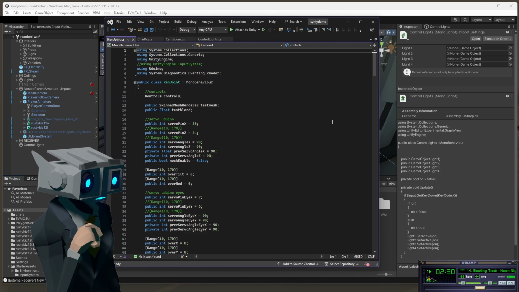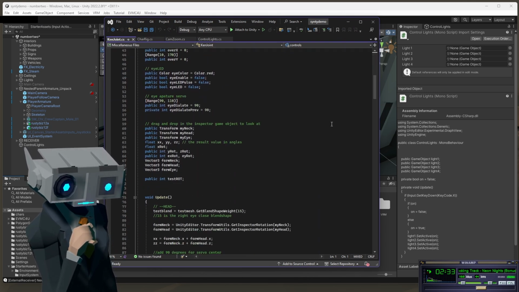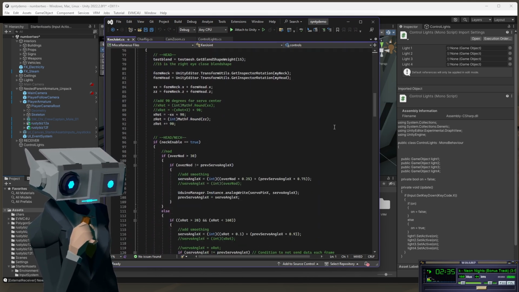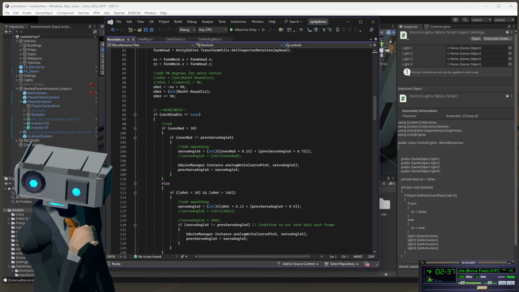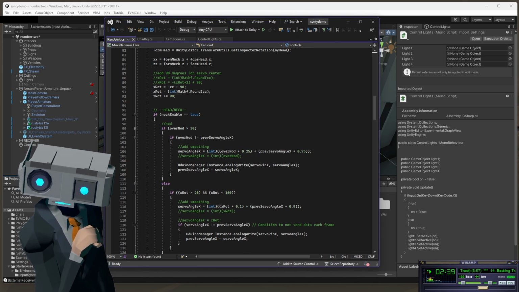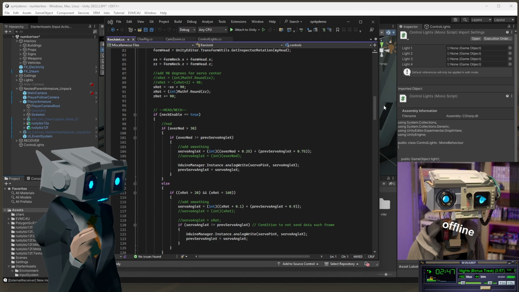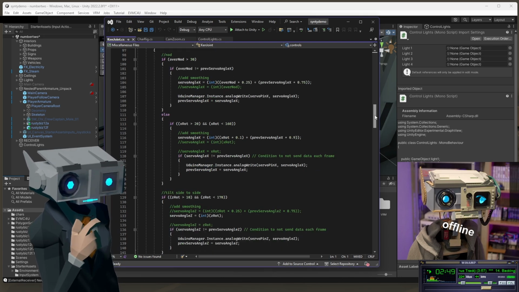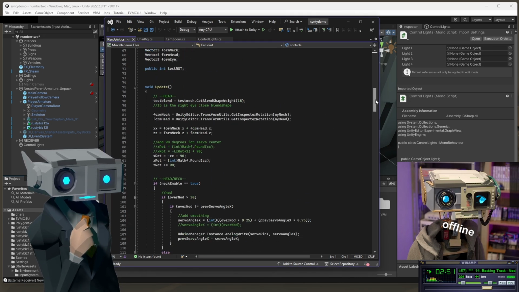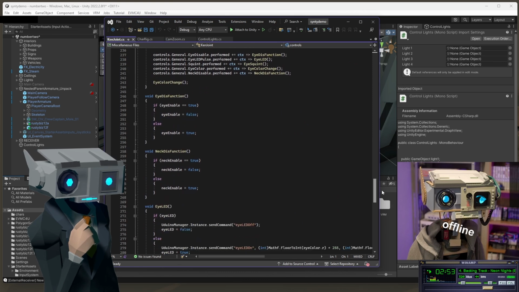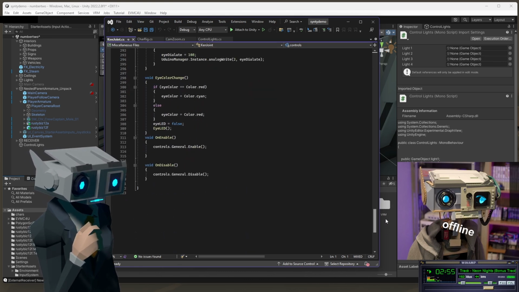Here's some ugly stuff. This is how I control Robot Rusty, who is currently hiding. Offline Rusty, where are you? Nope, that's the offline button. There we go, offline. So, yeah, here's some math for controlling Rusty.